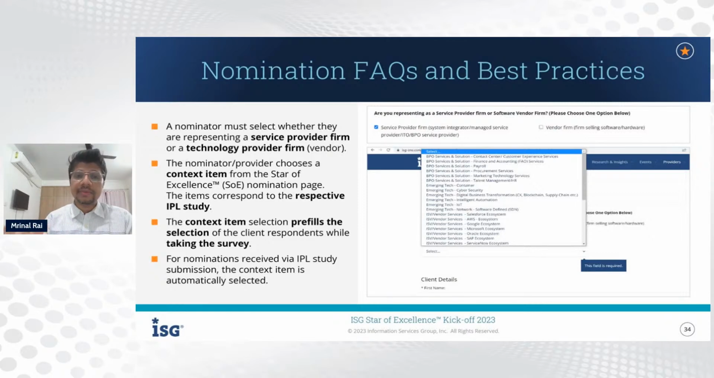The context item gets pre-filled when your clients take the survey. They see this line that WNS has nominated you as a client for contact center services. So that information that you feed in here actually goes into the survey when the respondent sees it. For the nomination that you fill through the IPL study questionnaire, the context item is automatically pre-filled.